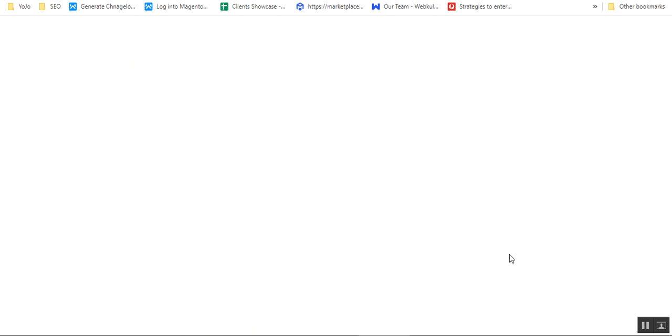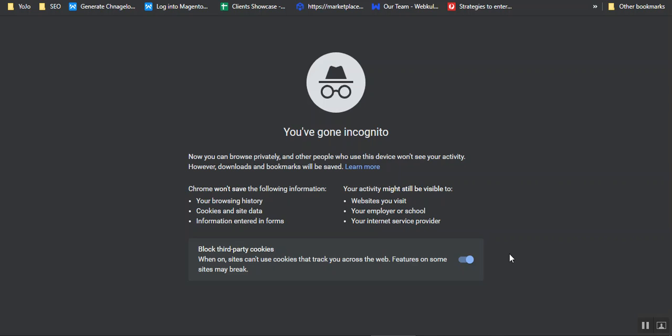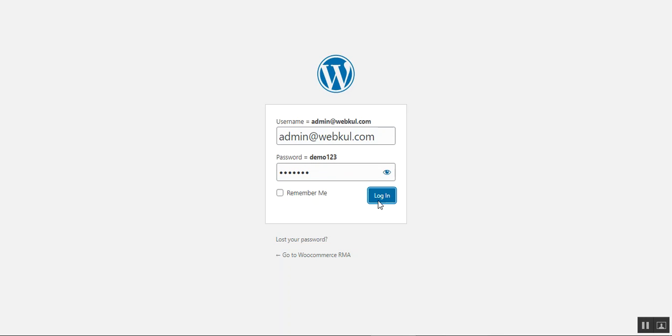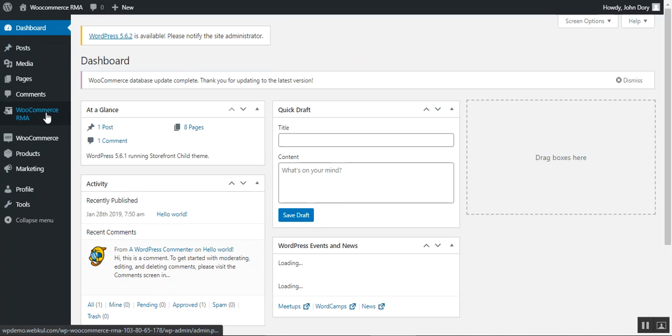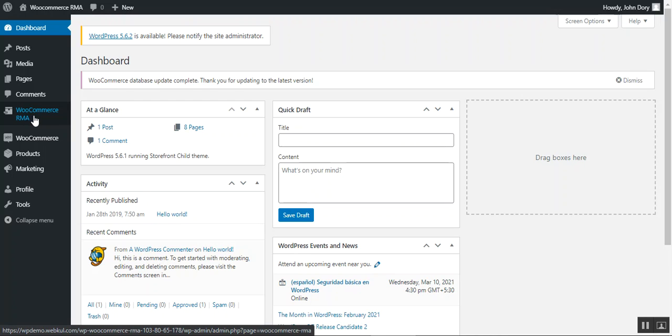So let me go ahead and open the backend for the RMA plugin. I'll have to log into the admin backend panel by entering my username and the password. After login, I can see the WooCommerce RMA side panel here. After the successful installation of this plugin within your online web store, you'll find the WooCommerce RMA by Webkul here. And here we have the manage RMA option, manage reasons, and configuration.